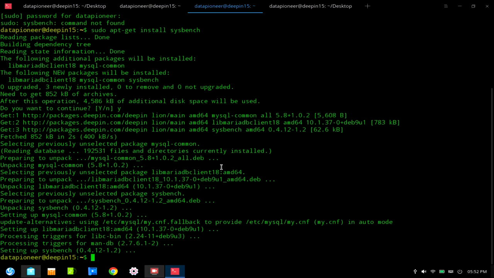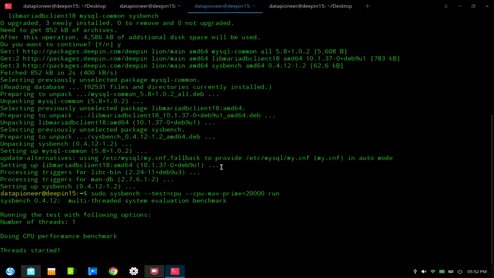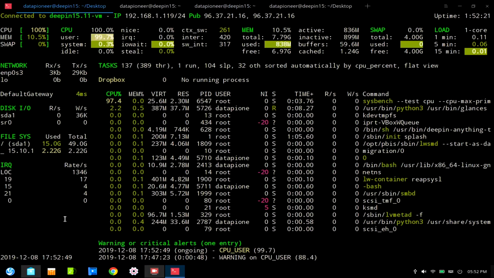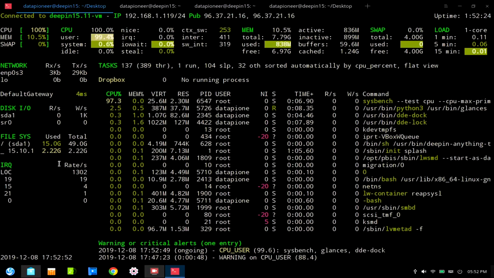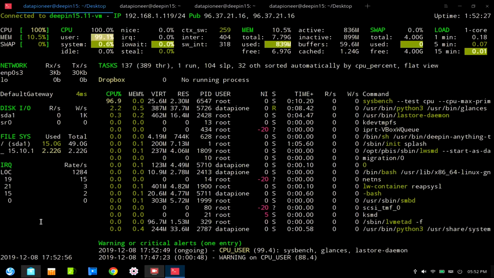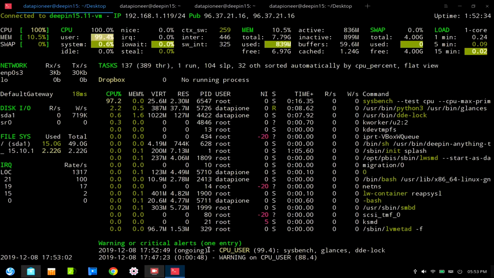Once it's installed, I'll be able to rerun the command that I tried to run earlier, which is this one right here. Let's run that now. It started the CPU test, so let's take a look at what's going on. Now we can see that the CPU is being maxed out, 100%. And this is the virtual machine now, not the laptop that I'm currently on. We're already getting warnings here.